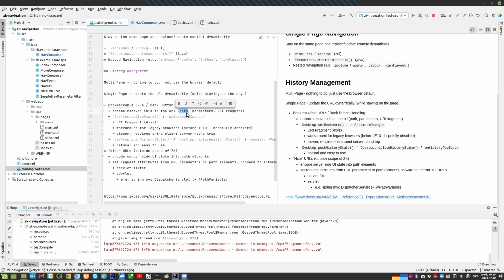Techniques to use are path, dynamic paths, and URL parameters. If you don't have any fancy path handling, if you don't care about nice URLs, just use parameters. They work out of the box. That's a really easy thing to do. The URLs just get ugly.